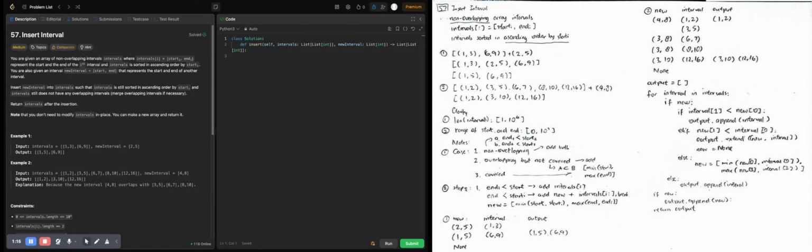Merge overlapping intervals if necessary. Return intervals after the insertion. Note that you don't have to modify intervals in place. You can make a new array and return it.